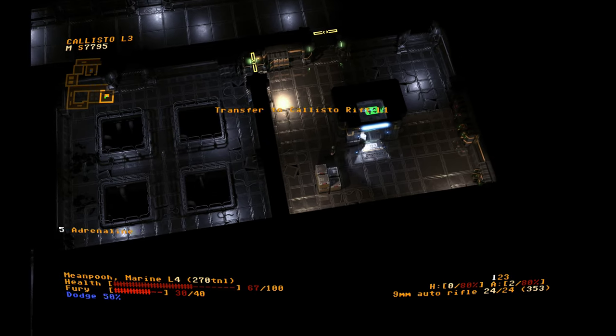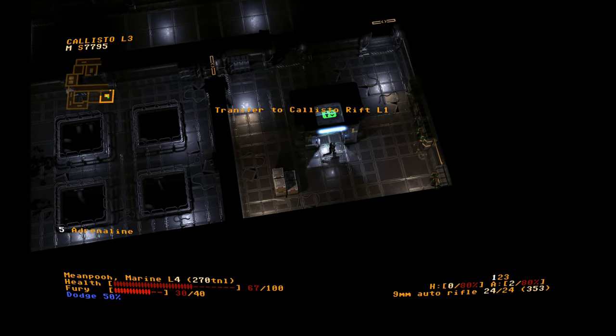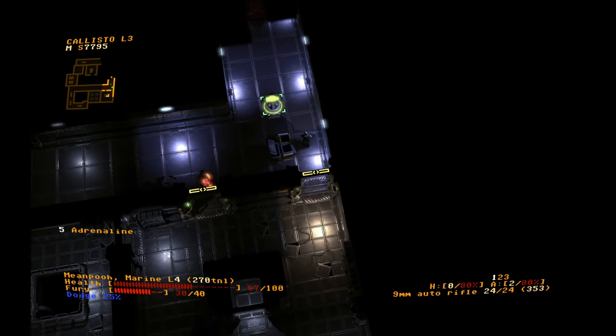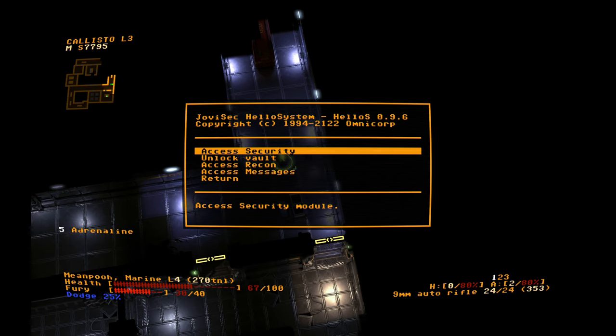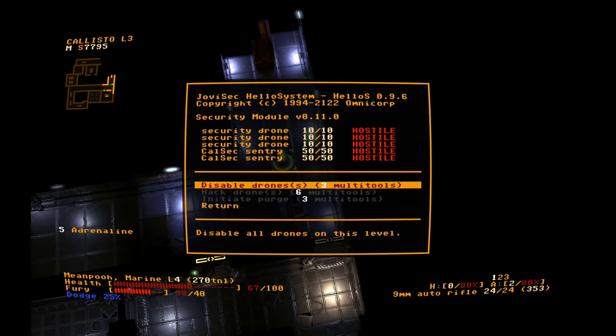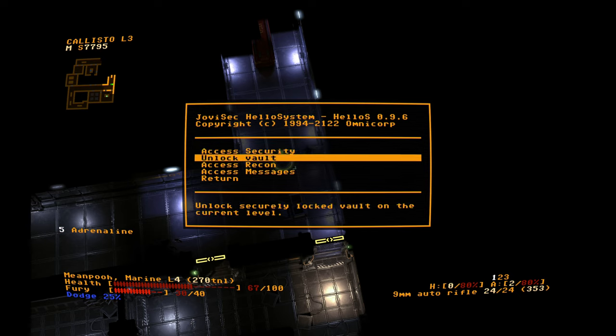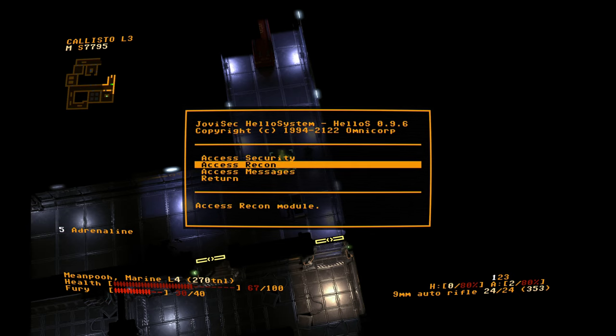Oh, we found the elevator. Okay, it's going down. We can shut all the drones down, but I think we need the experience, right? We don't really have to shut them down. We can't do anything anyway, because we don't have enough multi-tools. Unlock securely locked vault on the current level. Oh, okay, we did that.